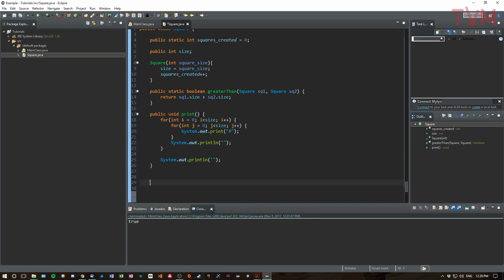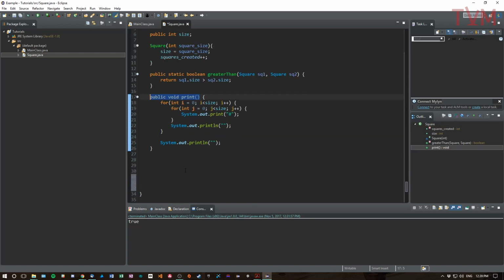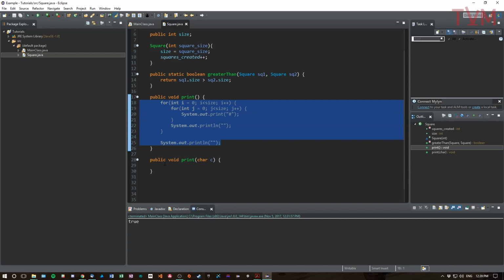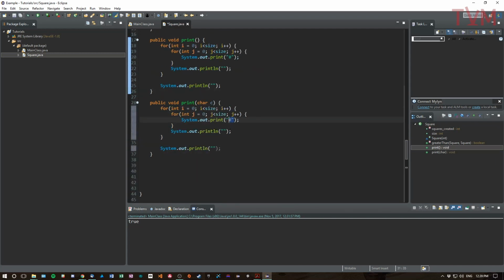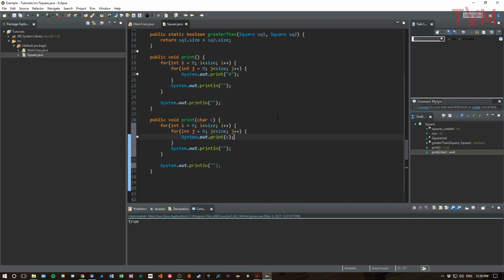And to do this, we use the same signature, the public void print, but we have to give it different inputs. And what we're going to do is we're going to give it a character input, and we're going to call that character C, let's say. So I'm actually going to copy paste most of this logic, and I'm going to change this hash to C instead. So what have we done?